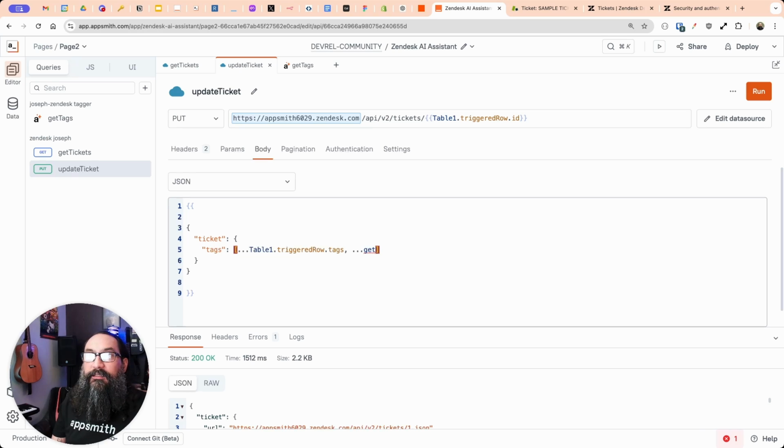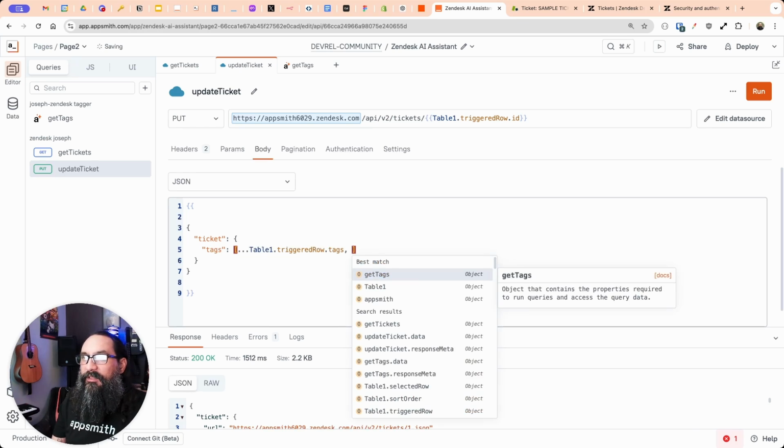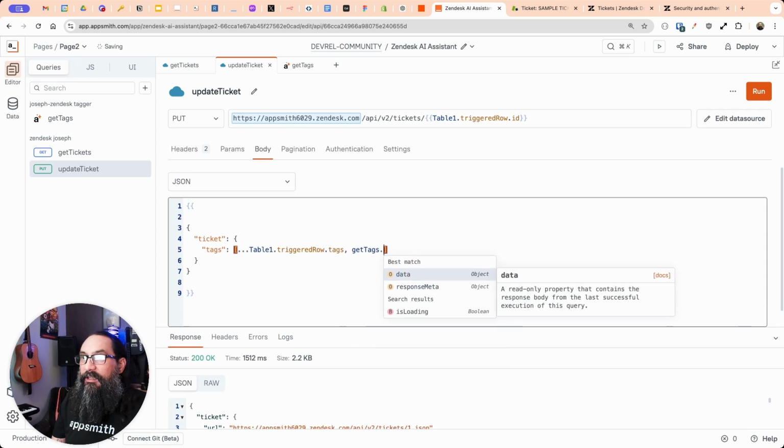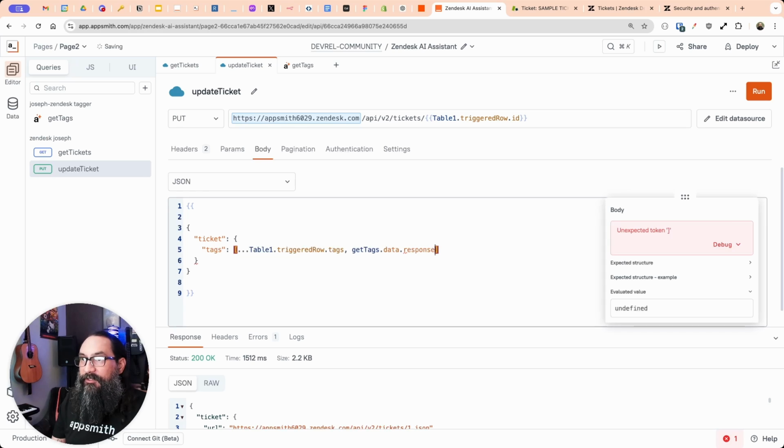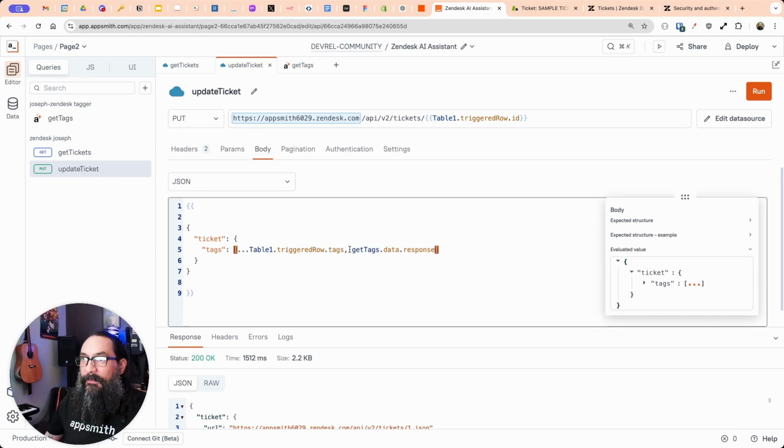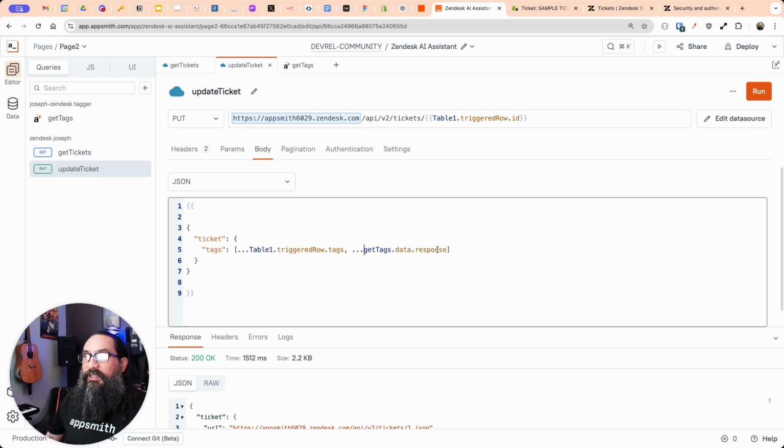So right here, oh, autocomplete is not working with the spread operator. So we'll do get tags first, get its data.response, which is an array, and then spread. So it's unpacking both of those arrays into a new array. And if they happen to be empty, either one, then this should still work because it's an array. It can be empty, and then you won't have any issues trying to concatenate them together.